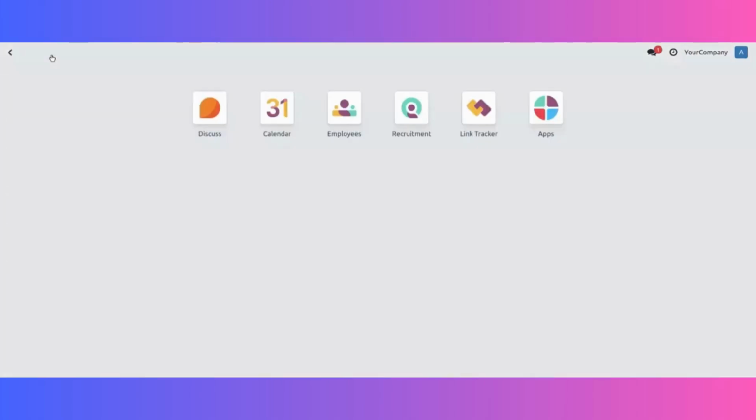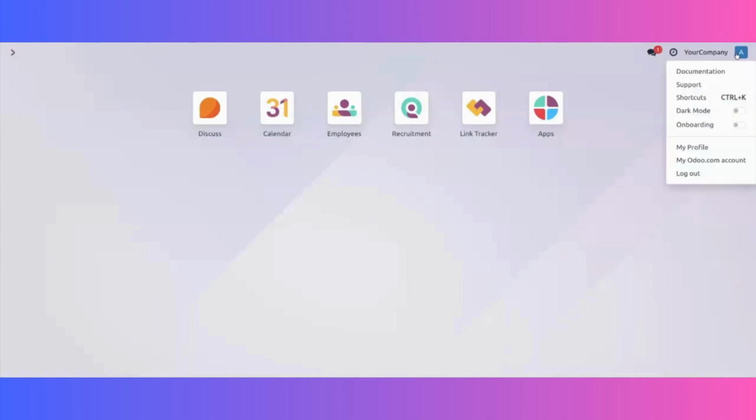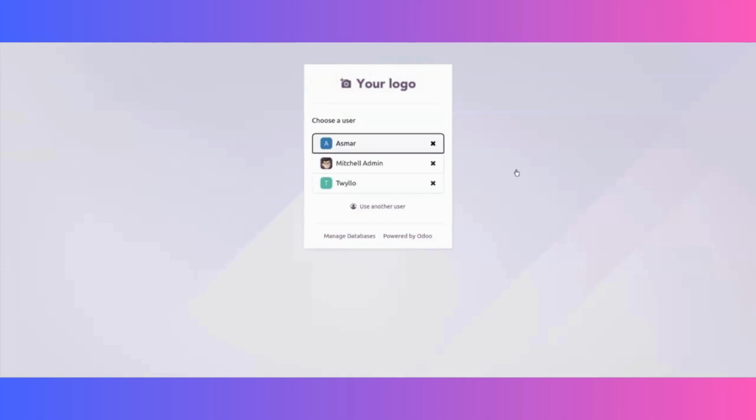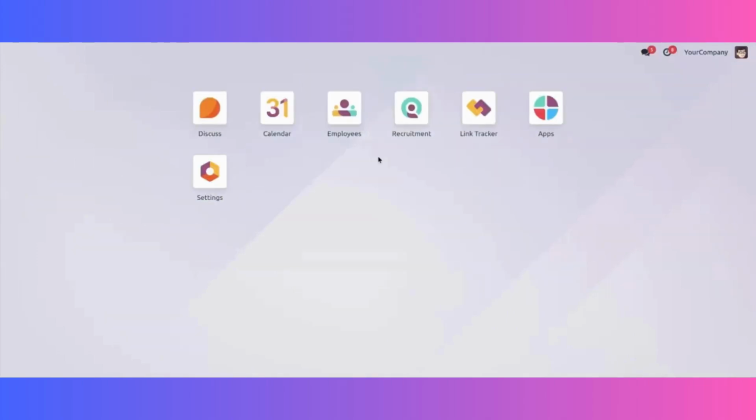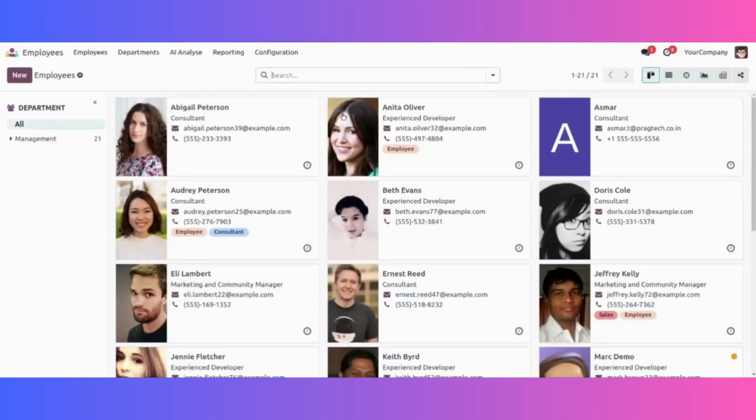So we can check the feedbacks from the admin side. Admin can only see the feedbacks. So we can log in as an admin user. So log out.